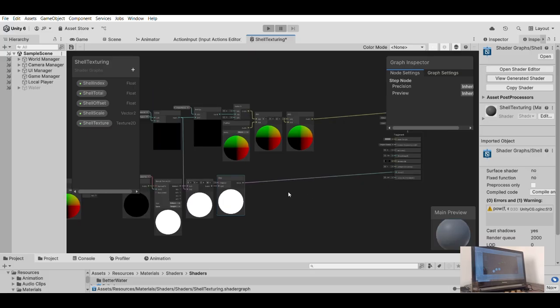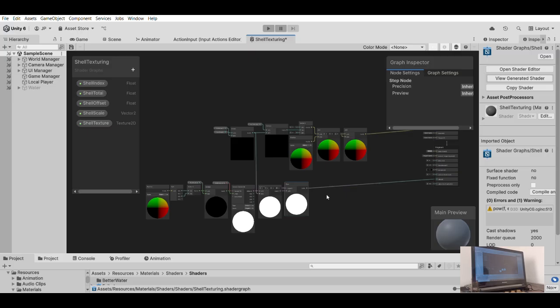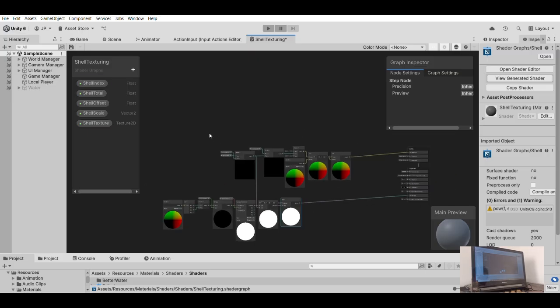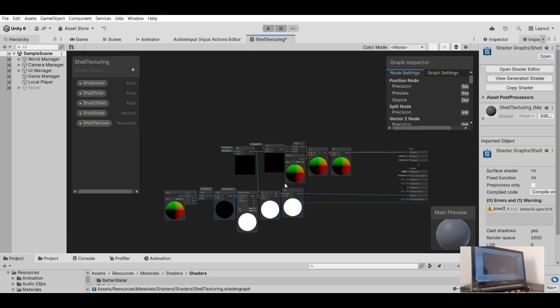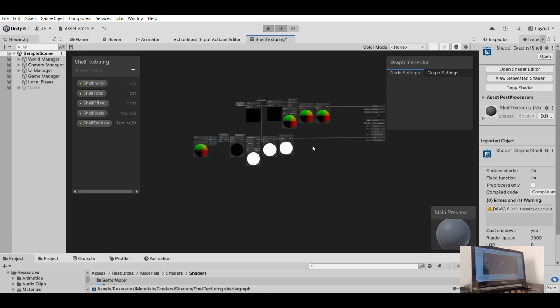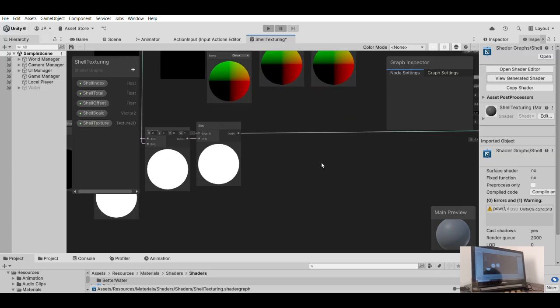It lags, okay. Stop lagging please. It has to be straight. It has to be straight. It has to be straight. Look at that. That's beautiful. Okay.